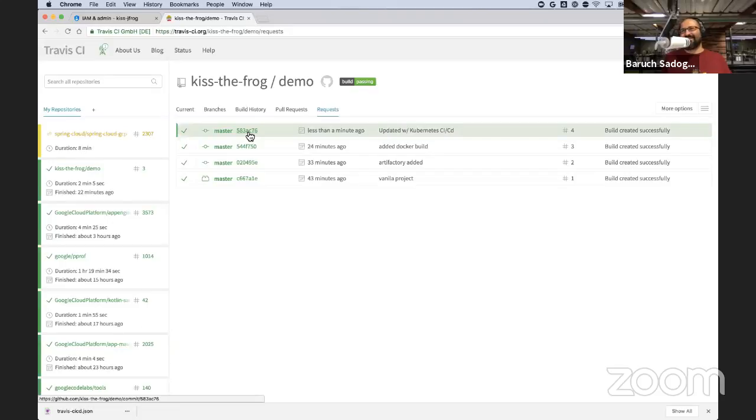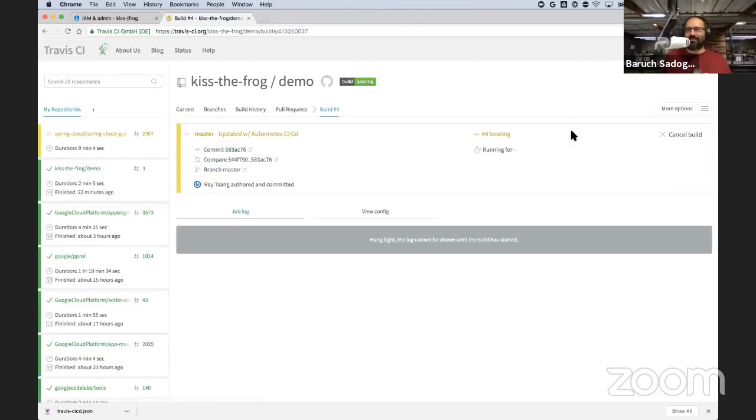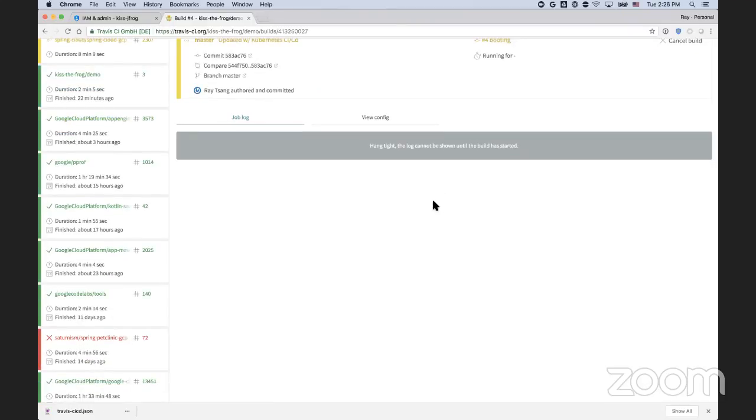All right. Can we see the build status? Yeah, just click on 4. Exactly. So now we're just waiting for Travis to provision our build, and we will see if this actually works. Yay!